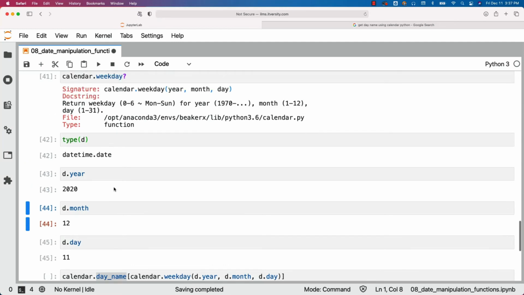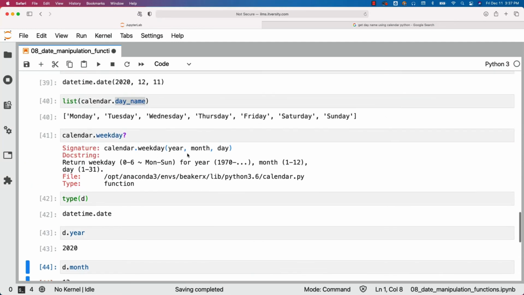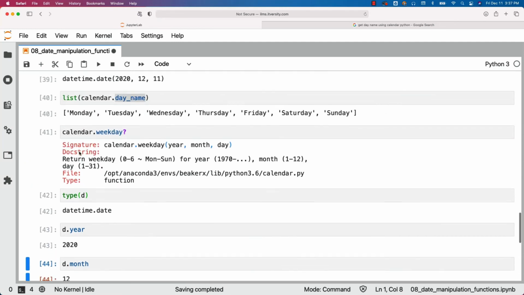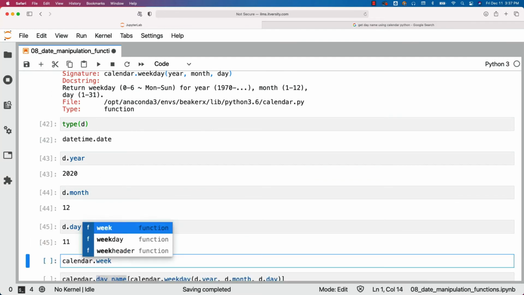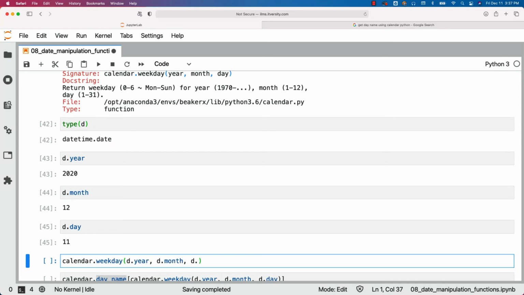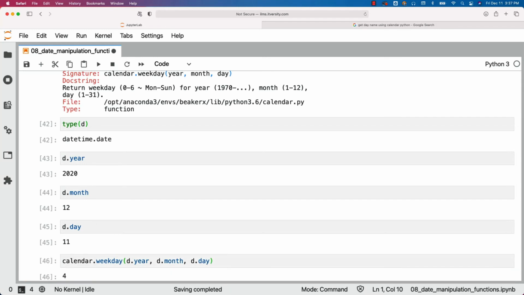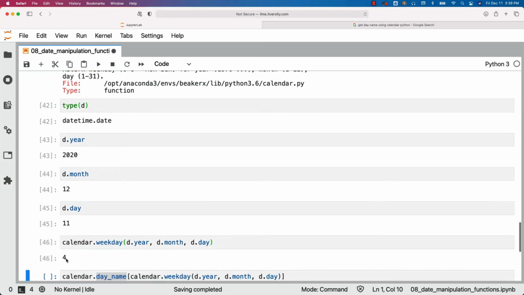Now using calendar.weekday, we should be able to pass year, month, and day. So in this case, I can say calendar.weekday like this. The first one is year, so I can say d.year. The second one is month, third one is day. So I can pass all the 3 pieces of information, and we should be able to run, and you can see that it has returned 4.